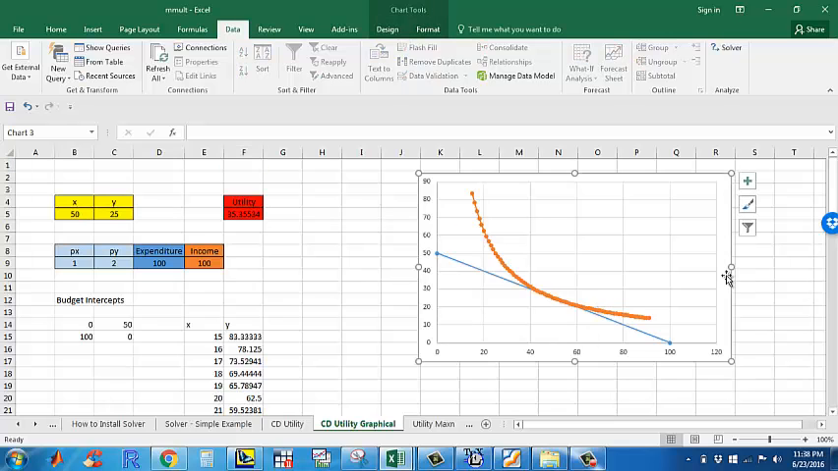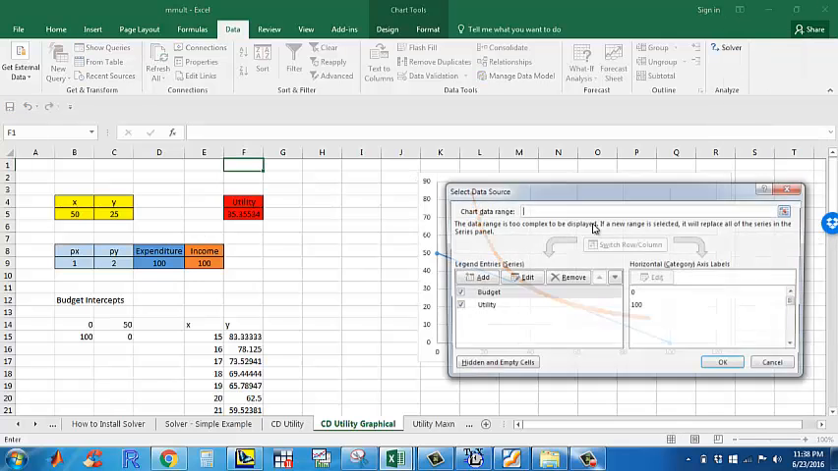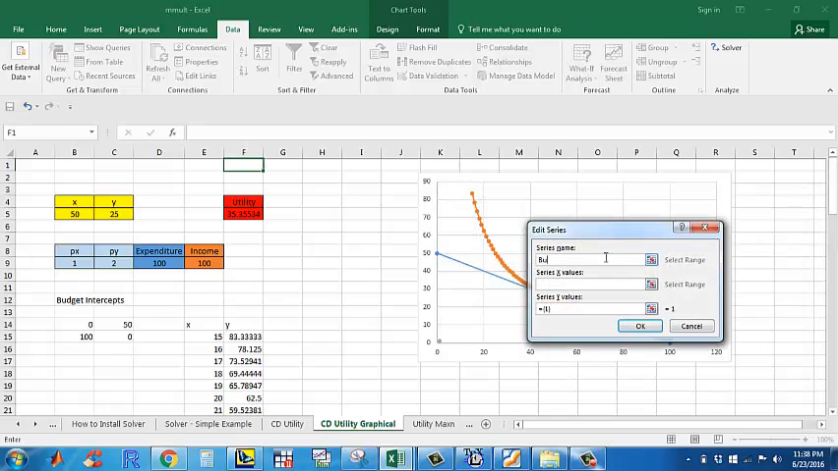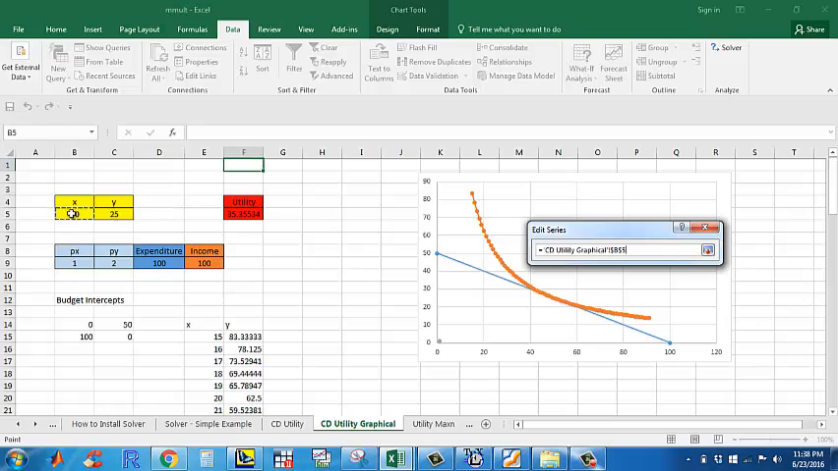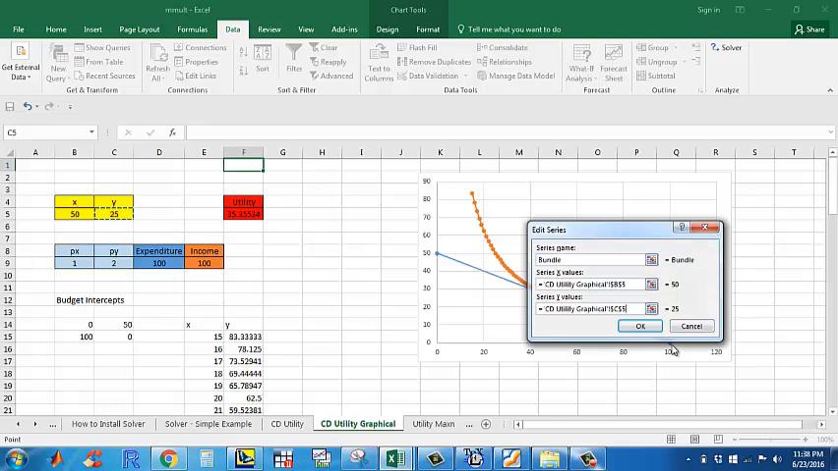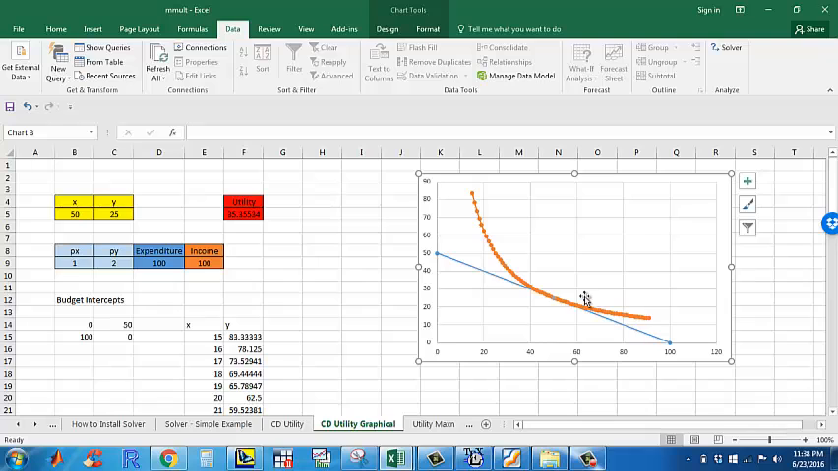So let's now plot out 50,25. How do we do that? We again say select data, we add, let's call this bundle. The x value is 50 and the y value is 25. Okay, and you can see here that there is this gray dot on this indifference curve, which also falls on this budget line. This indeed corresponds to the bundle 50,25. So we've been able to verify graphically that 50,25 is the answer in this problem.